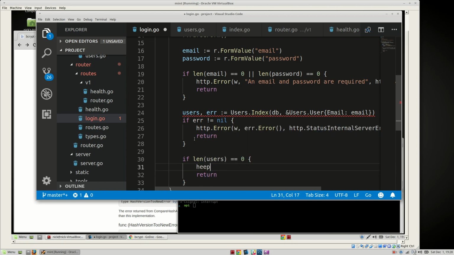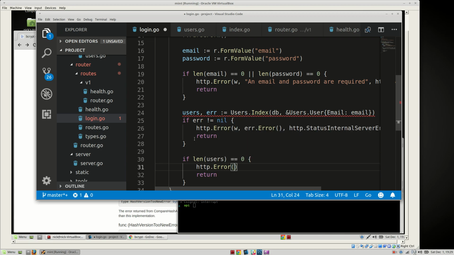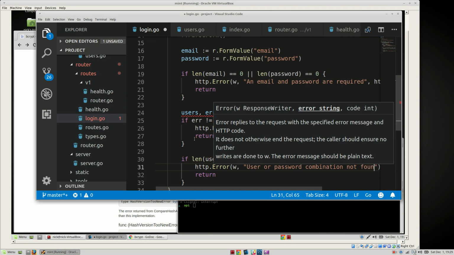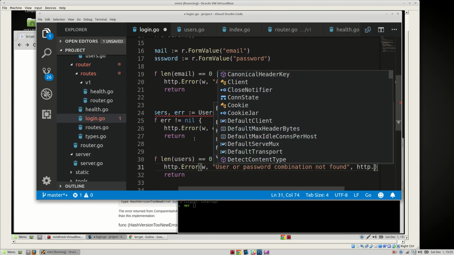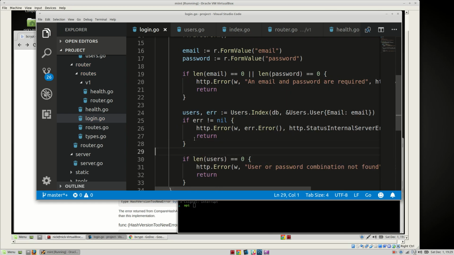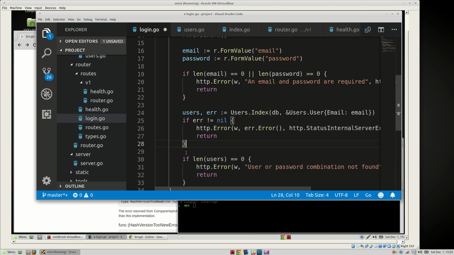And then we can use the same sort of thing we had up here. We can say http.Error, where we say user or password combination not found, and this time we can do unauthorized because it actually is unauthorized.